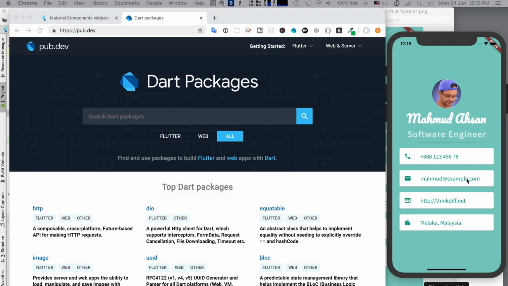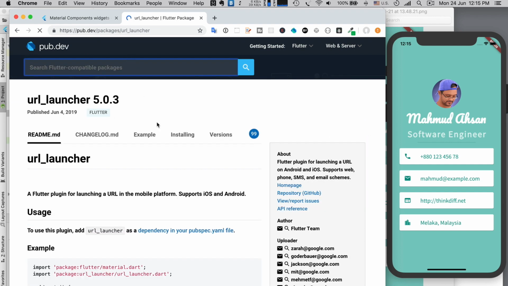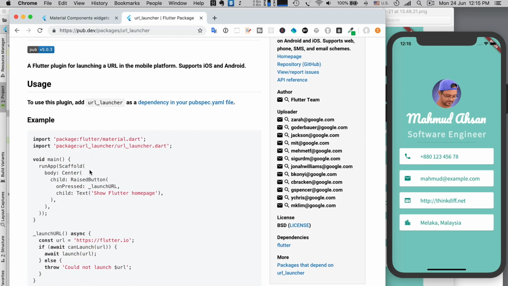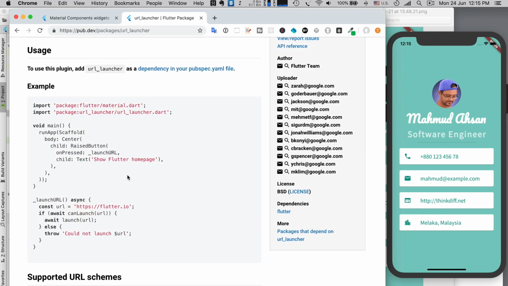So to call a number, send an email and load a URL, we want to add a Flutter library from a third party. So if I search URL launcher, you will see there is a URL launcher package showing in the pub.dev. So all the third-party libraries you can find in the pub.dev. So here is the URL launcher package, and here is a description of how to use this library in your code. So let's use this library.